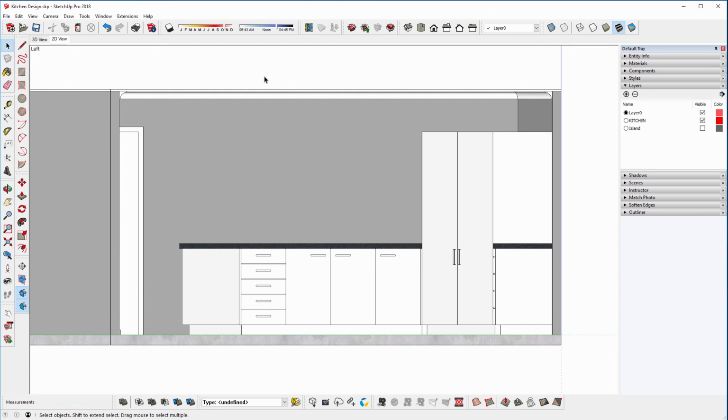And then you can send that off to layout. And you can refer to the coffee table tutorial on how to use layout.